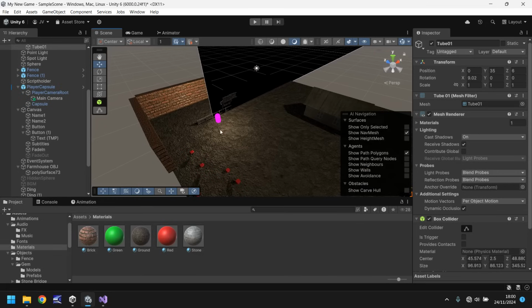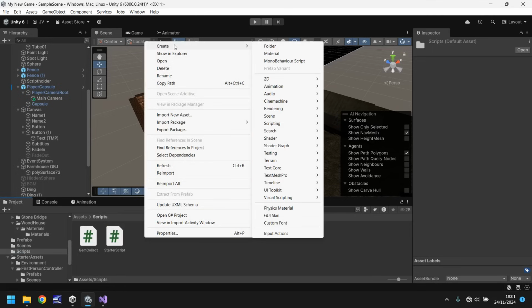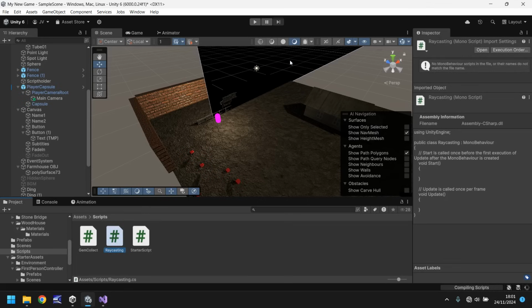How do we get this set up? Well, there is one simple thing that we need to do, and that is a script. Yes, it's all done via C# programming. So let's go to our scripts down here. Let's right click, create a new script, and we'll call this, just call it Raycasting, if I can spell correctly. And let's open that up in Visual Studio.